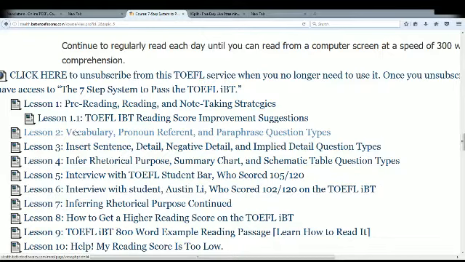Lesson number 2 covers vocabulary, pronoun referent, and paraphrase question types. Lesson number 3 talks about insert sentence detail, negative detail, and implied detail questions. Lesson number 4 focuses on infer rhetorical purpose, summary chart, and schematic table question types.